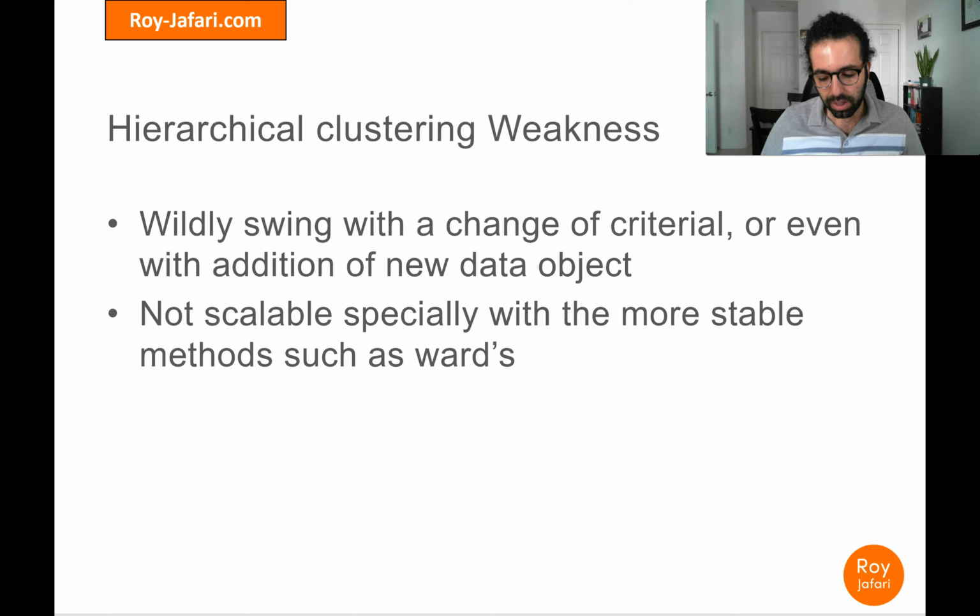Another thing is, it can be very computationally expensive, especially with the more involved and more scalable linkage methods, such as the Ward's method that we saw. It gave us more natural clustering out of our data.